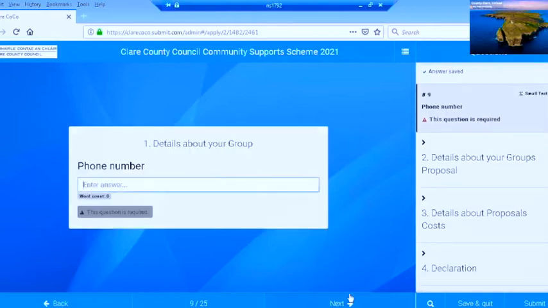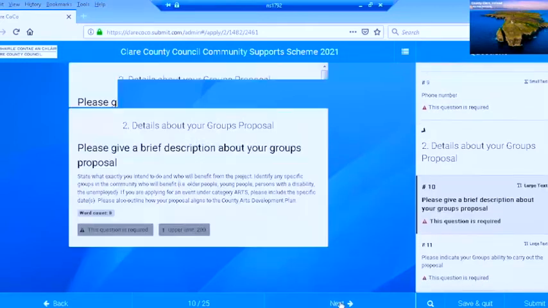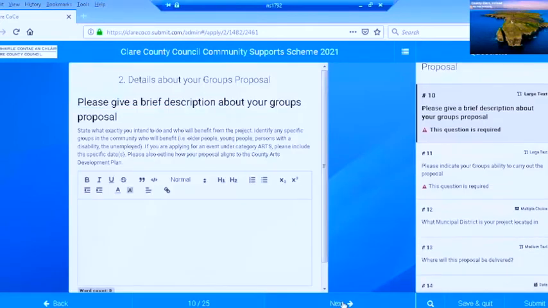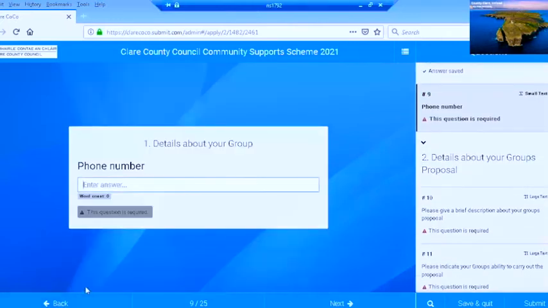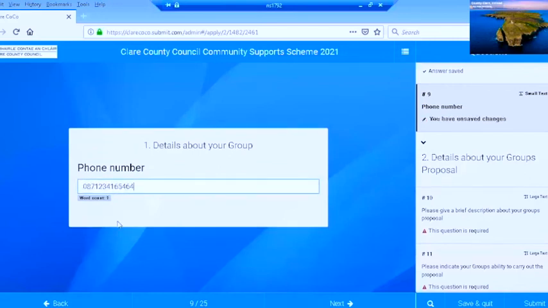Next. You will notice in some questions it will say this question is required, and while it might let you bypass the question for now, when you go to submit your application, you will be told that there are questions that you haven't answered and you will have to go back and complete them before you can submit your application. So I'm going to go back now and put in my phone number rather than having to go back at the end.